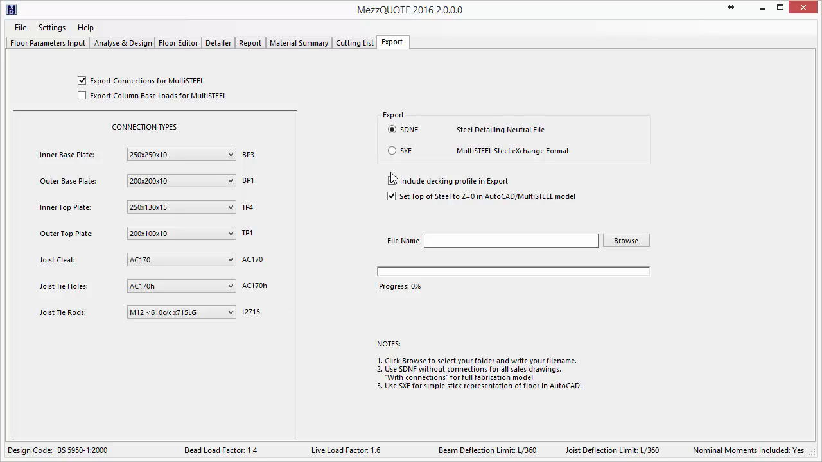Okay, over here we've got a couple of options. I don't want to include the decking profile because I've already got that drawn within my CAD drawing. Set top of steel to Z equals 0 in AutoCAD. That effectively sets the floor down to the 0 level in AutoCAD, which is the level that I've drawn my building outline. So that makes editing easier. You don't really want the floor up in the air by 3 meters and your building outline down at 0. So it actually drops the whole floor down by 3.2 meters in this case.